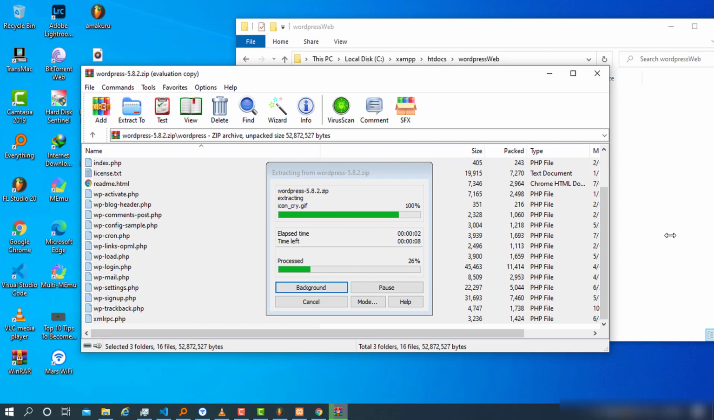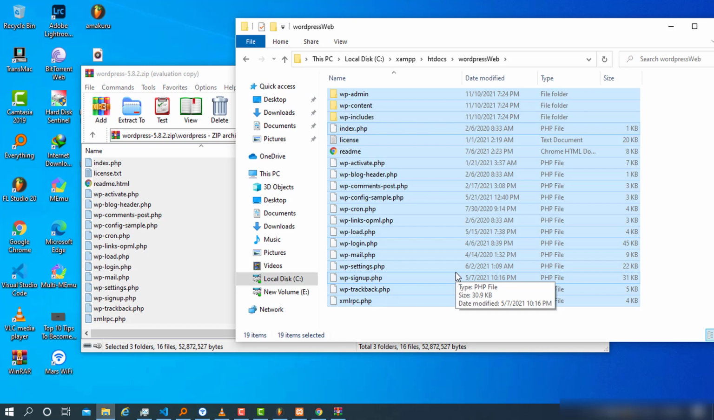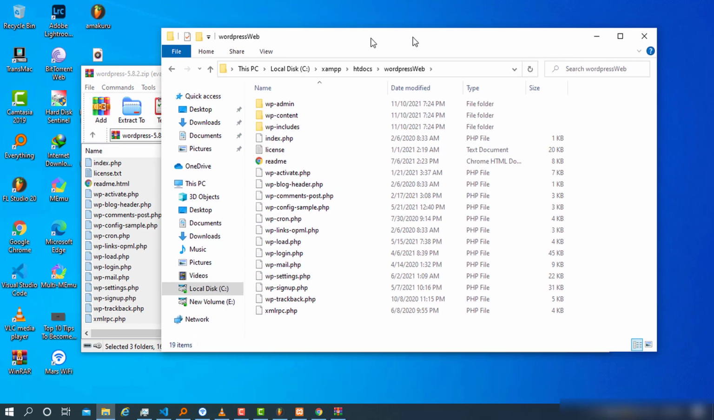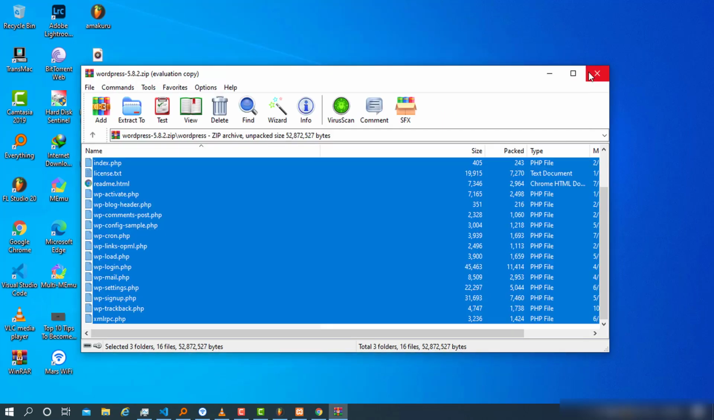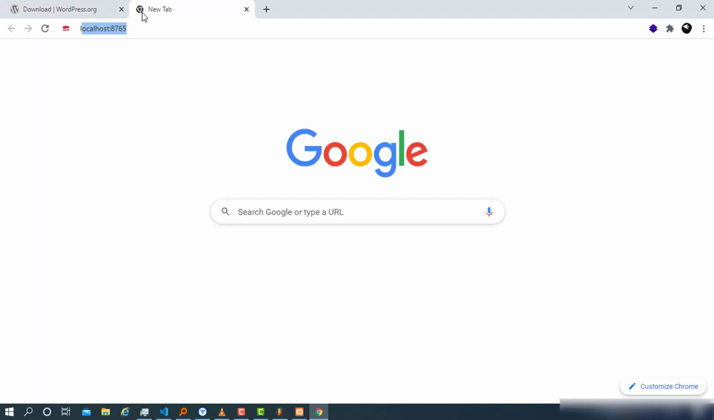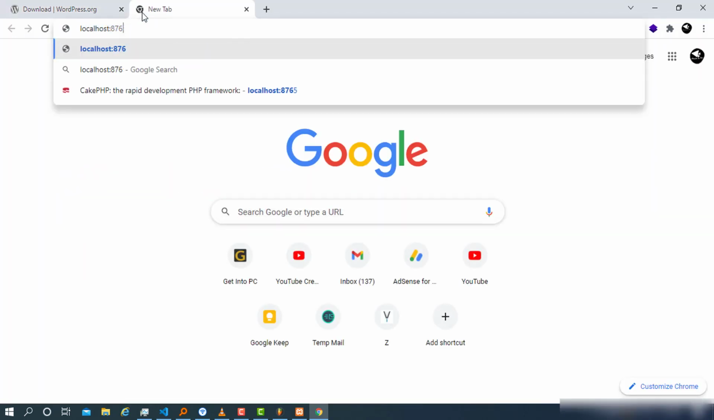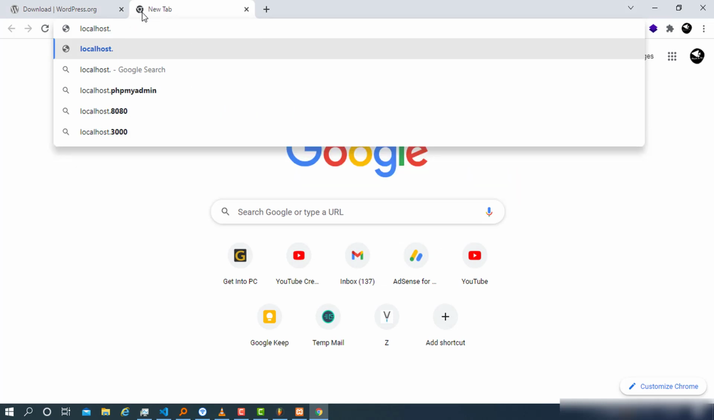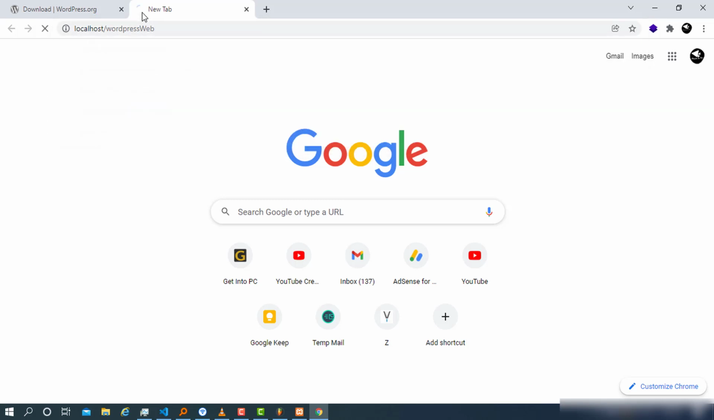You have to wait until they are successfully copied inside this folder, and it doesn't take long. All right, cool. Once this is complete, you can close this and this too, and go again to your browser and type localhost, and then you have to call the folder that we made. It is called wordpressWeb, like this, and press enter.